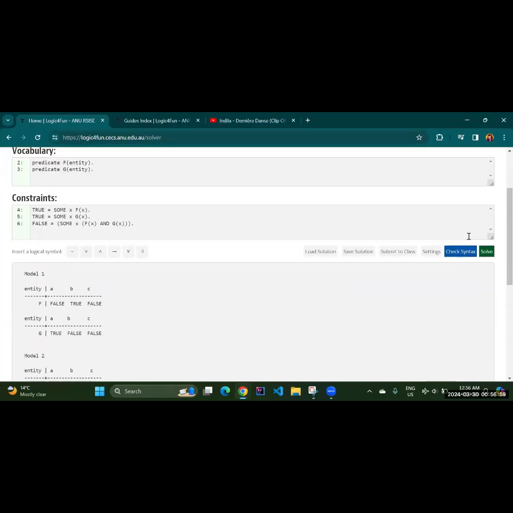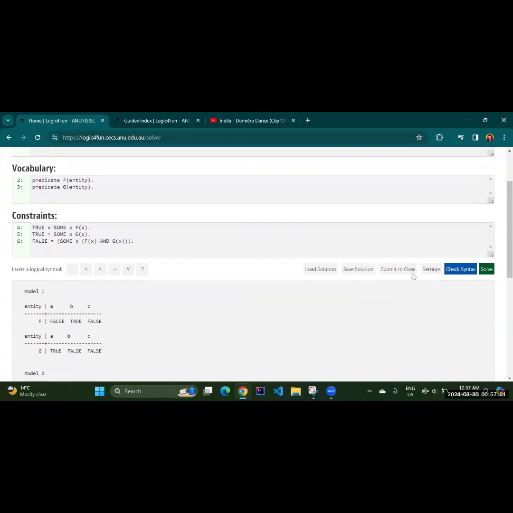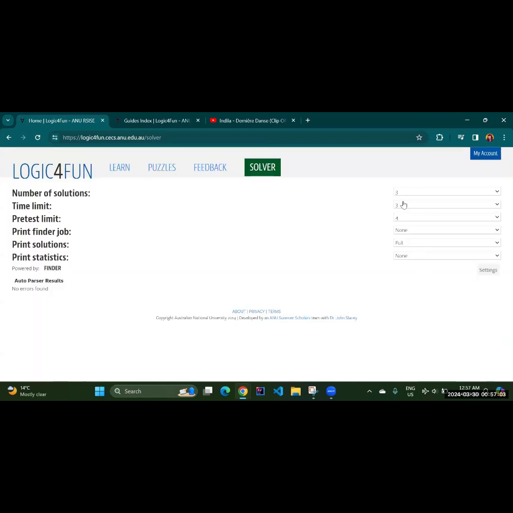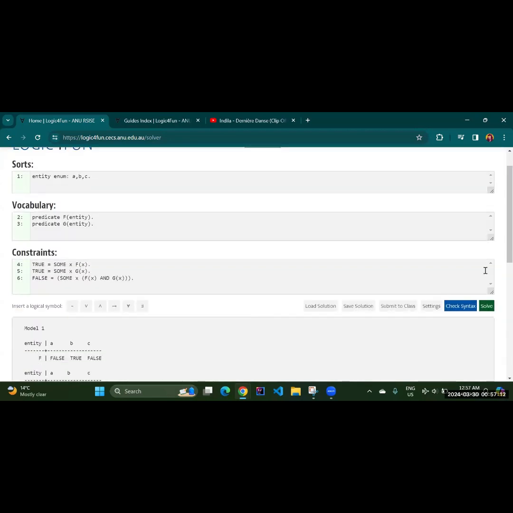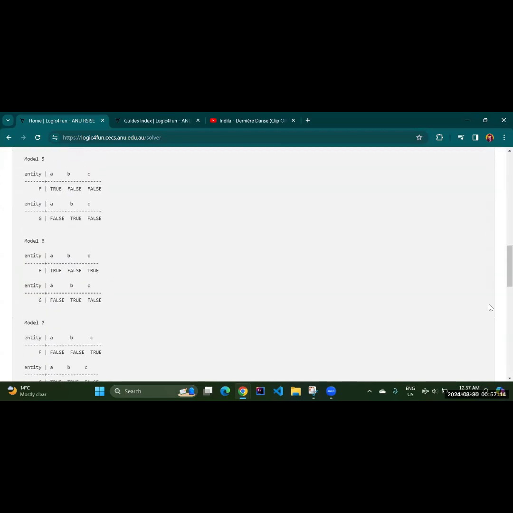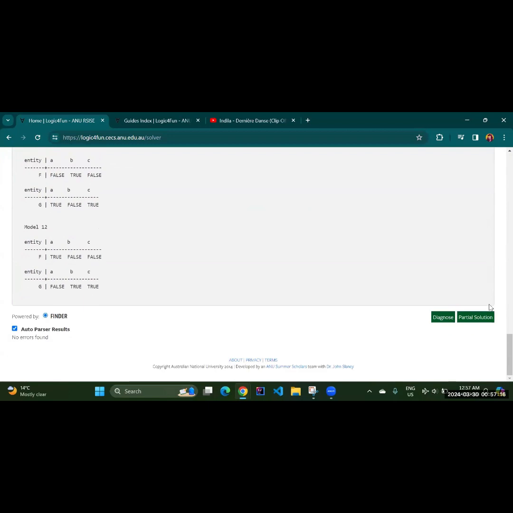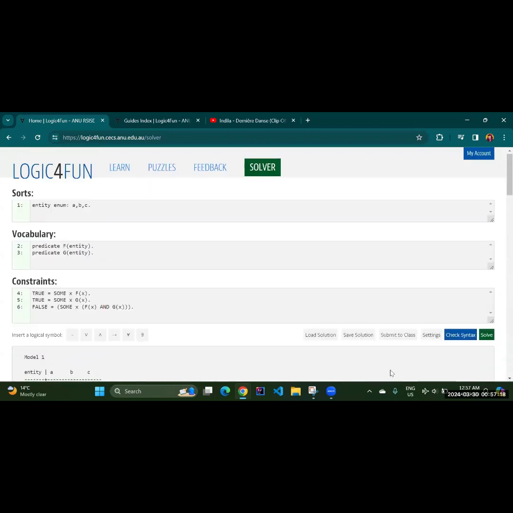So the way you can change the number of solutions is, just go to settings, number of solutions, I just go with all, time limit, whatever, and then I just hit settings again, hit solve again, and now you get all the models. So this is how you get all of the models. And with this, we come to an end for part 2 of the workshop.